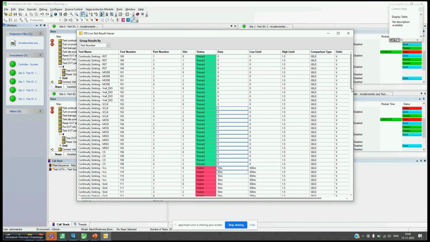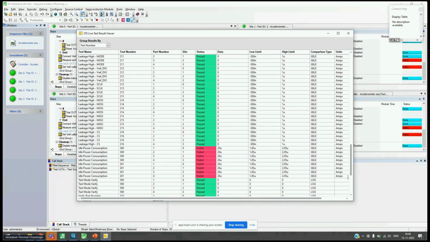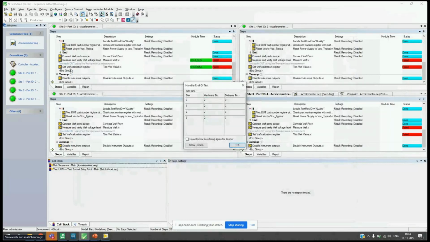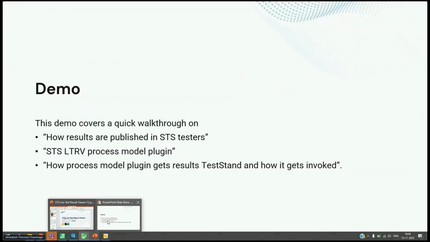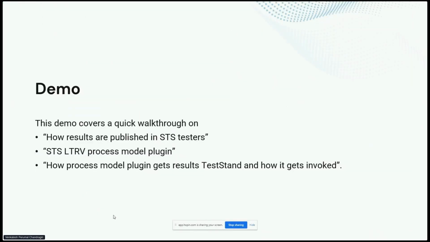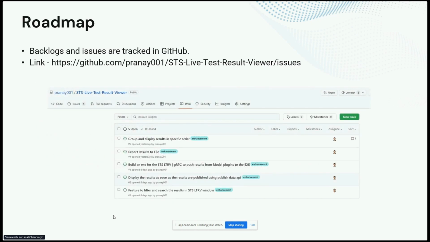Right, in the interest of time, I'm not going much into the demo now. So this is the tool which can help us in debugging the results published across different sites and different tests. If you have any questions, suggestions or comments, please drop them in the chat box. I'll read them and get back to you.